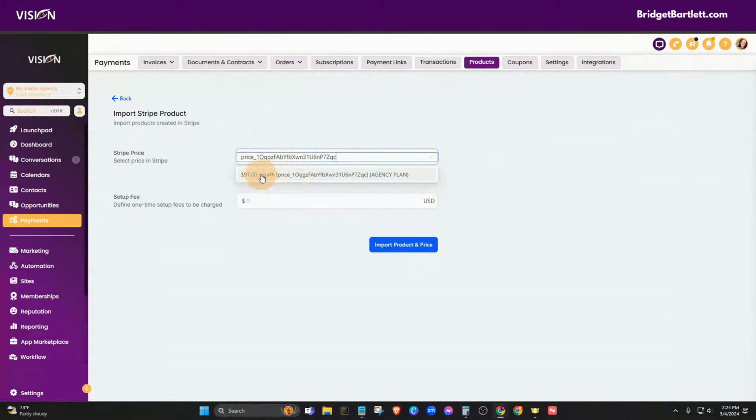And you'll see that it pops up here, $97 a month. Okay, so this is the exact product, and you'll see it says agency plan to let you know it is connected to the SaaS configurator. Now, this is also very important because people ask me this all the time. It's real easy to miss.